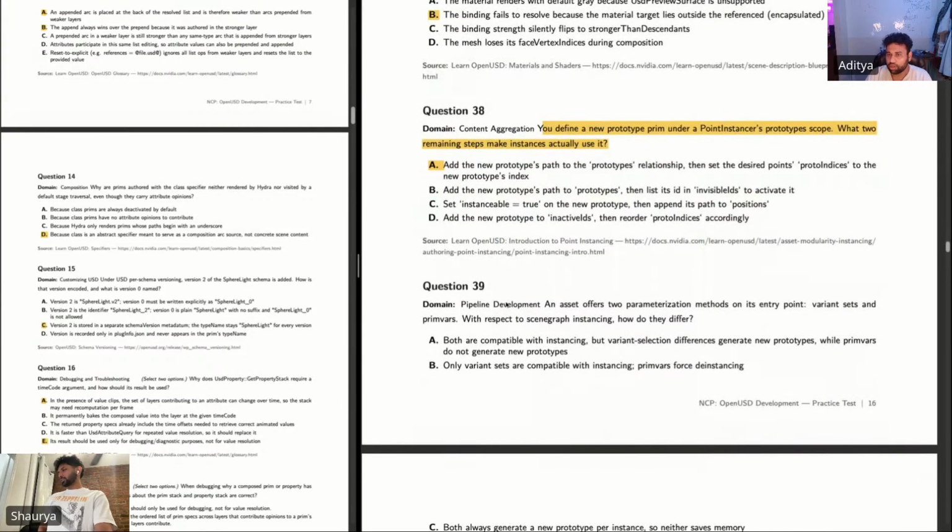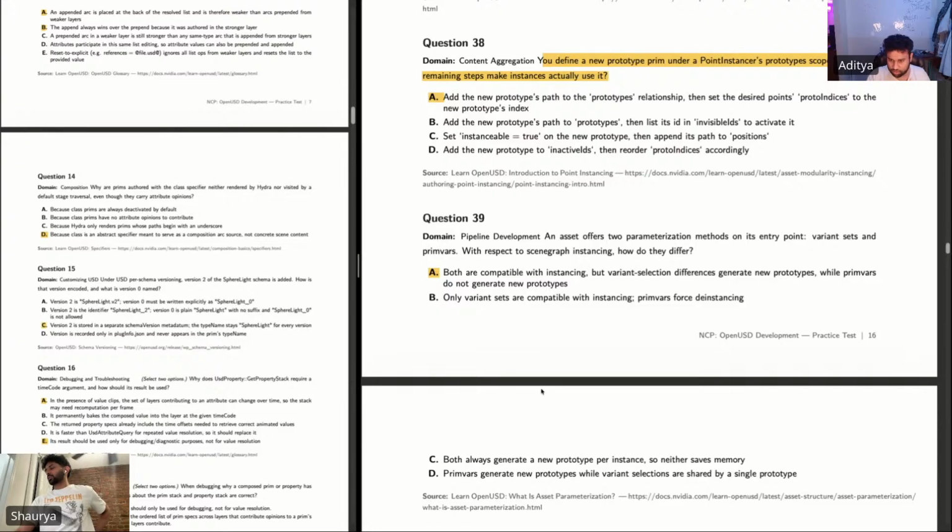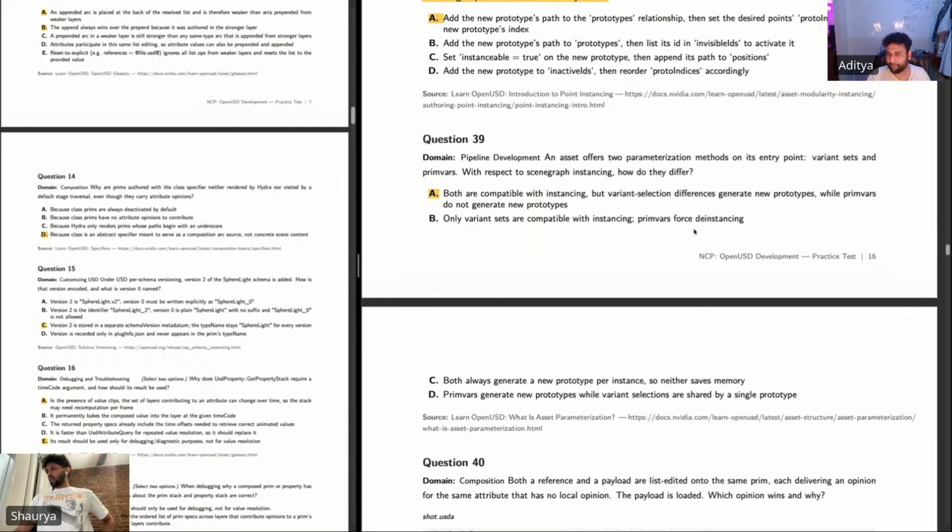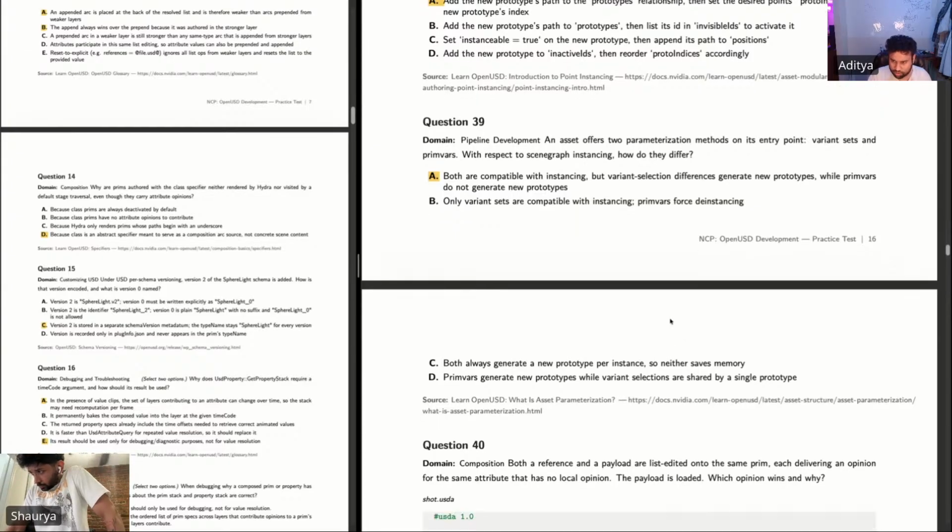Both are compatible with instancing, but variant selection differences generate new prototypes, while primvars do not generate new prototypes. Only variant sets are compatible with instancing. Primvars force de-instancing. No, I don't think so. Both always generate a new prototype per instance, while one saves memory. Primvars generate new prototypes while variant selections are shared by a single prototype. I see.